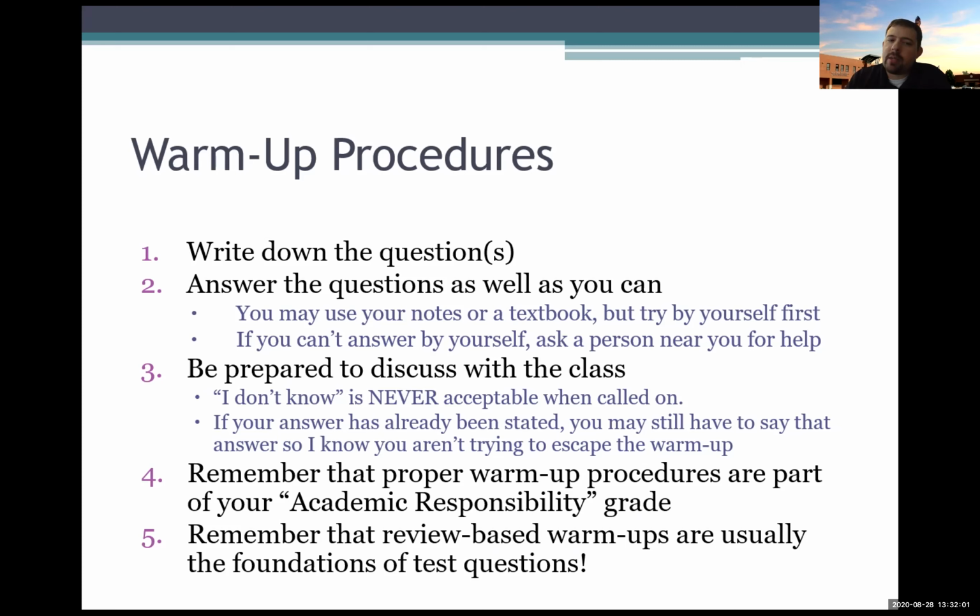So I wanted us to be real upfront with that from the beginning. You are responsible for having an answer at the beginning of every single time, an answer that shows that you have made some attempt. I do like to remind you, you do have an academic responsibility section of your grade. Warm-up procedures are part of that.